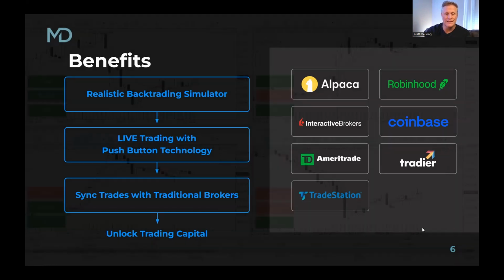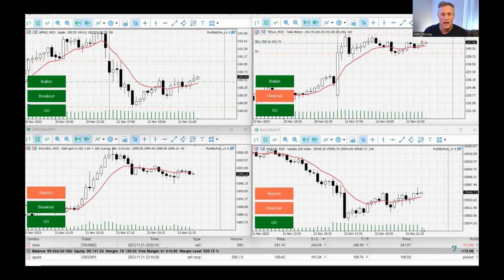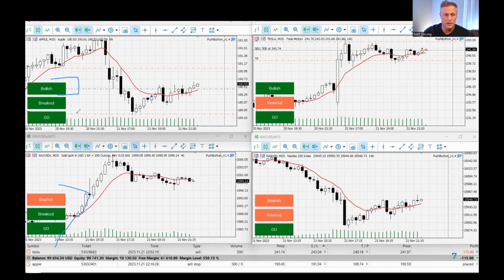So what does it look like exactly? Here's a literal screenshot from just a few weeks ago when myself and some of my team were teaching this free to some students, just to get this out in front of them, get some ideas for how this works, and to build the prototype and set us up for 2024. And so this is what it looks like. These are the buttons, and essentially you have bullish, bearish, breakout, and reversal. Each one of these buttons is a toggle.